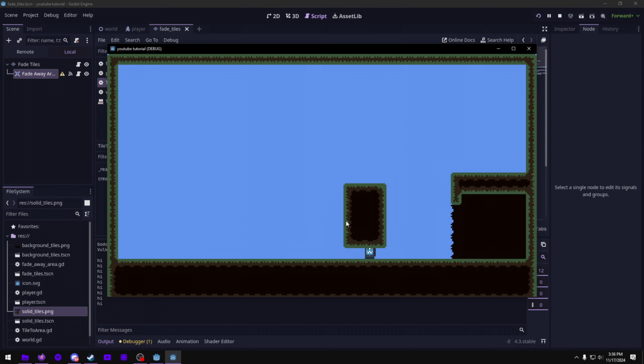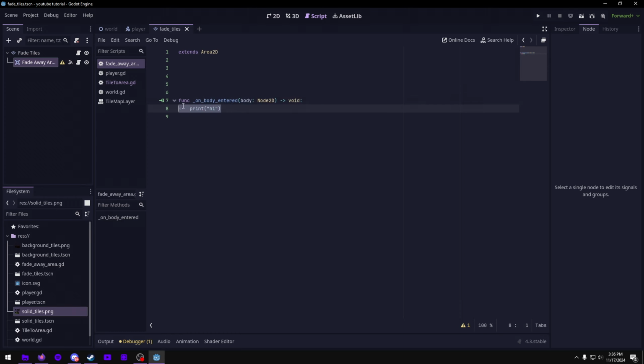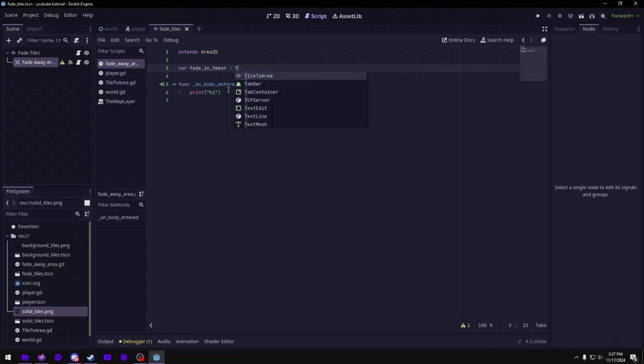So that's the easy part, or the hard part done. So now we can go into our area and we can do on body entered. How do we want to do this? I want this to look nice. So we're gonna do something weird. We're gonna do var fade in tween is a tween.